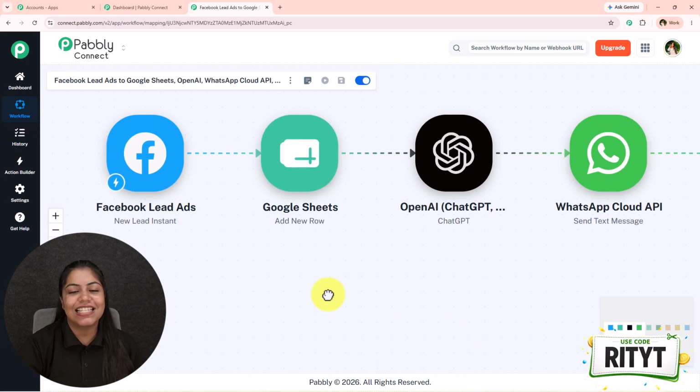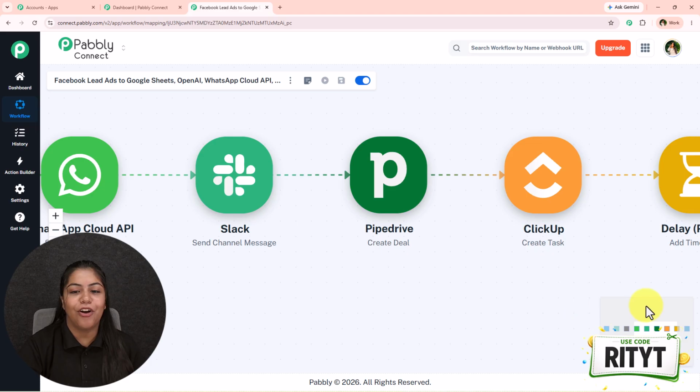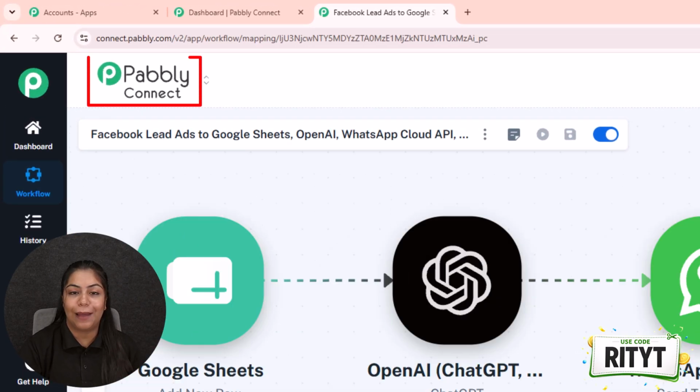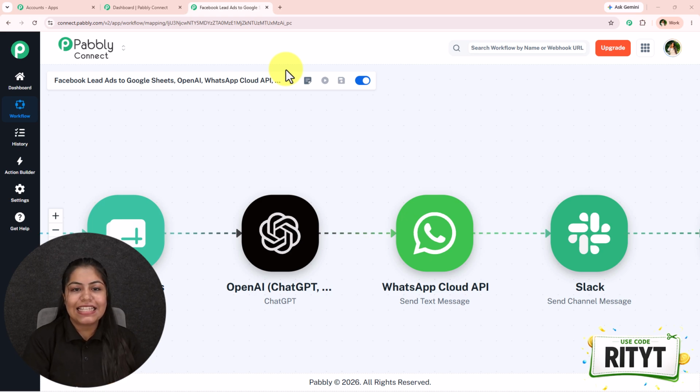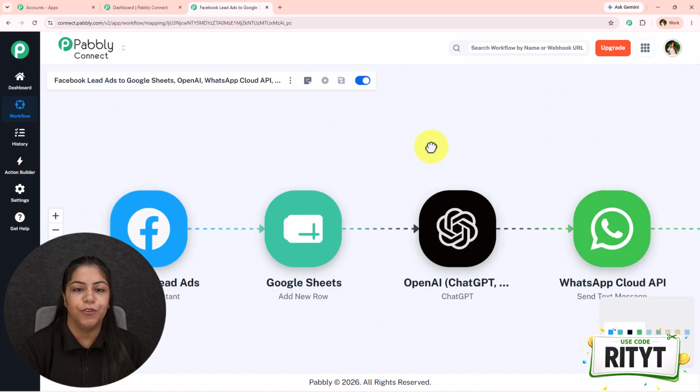And yes, this is no magic. This is the power of the quick builder of Pabbly Connect. So that's it. No more dragging these steps, no more searching for the apps one by one, no more manually figuring out what comes next. Just one prompt and within few minutes AI generates the complete workflow for you.